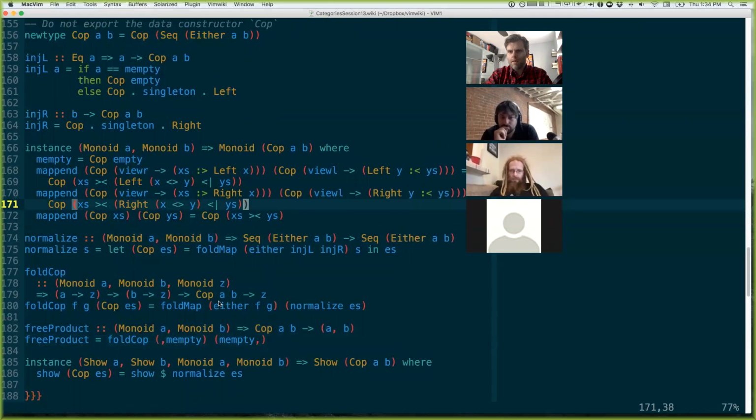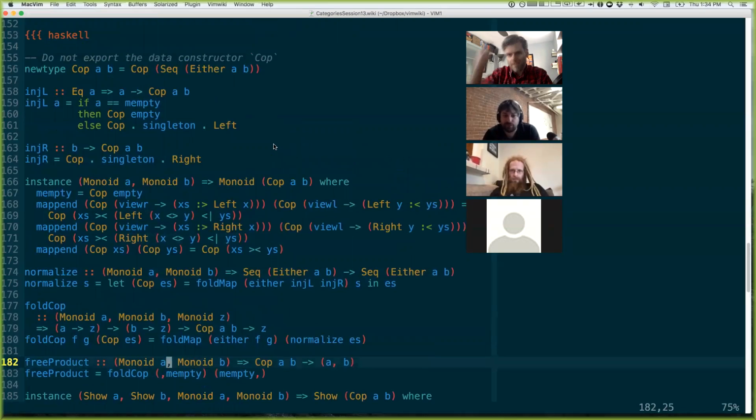So yeah, any questions about this or concerns or any skepticism about whether this is actually a coproduct? Seems good. It's pretty interesting. Yeah, I have actually a blog post, which I will go to.